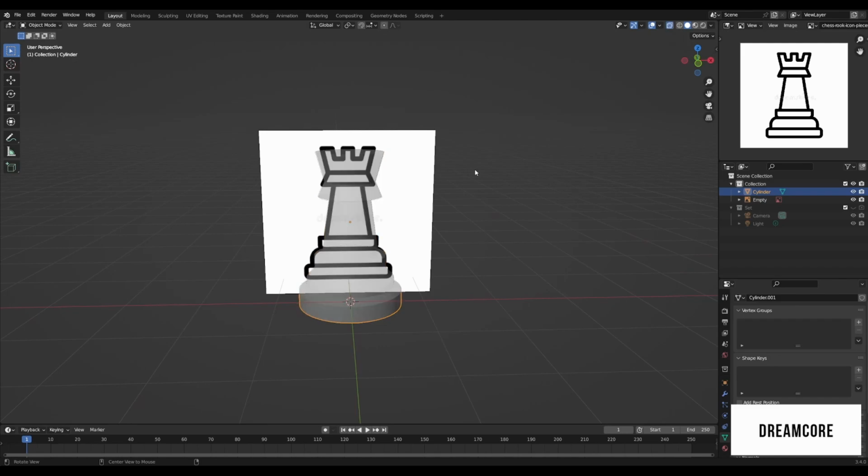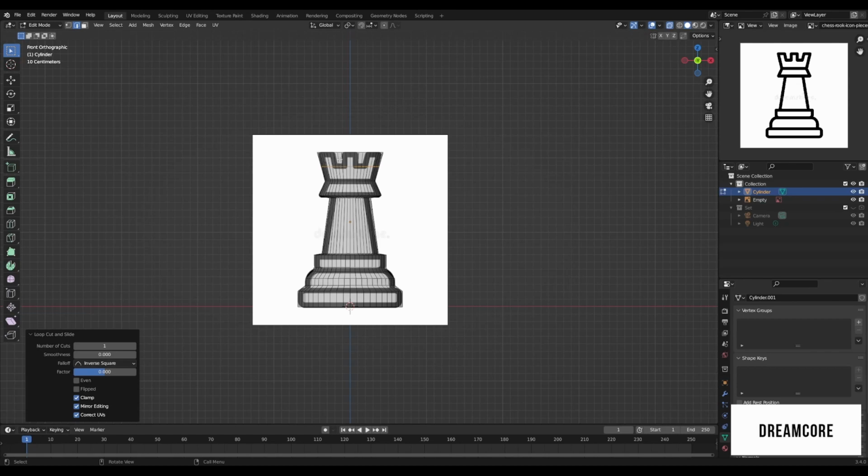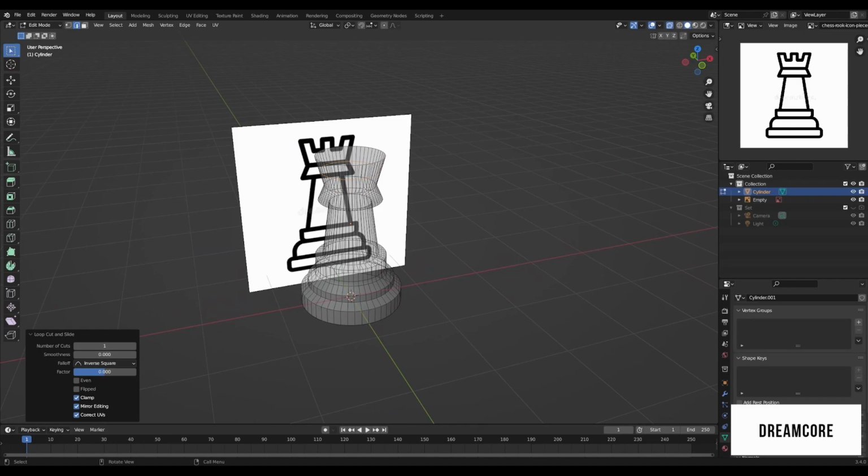I'm gonna press Alt Z to go into X-ray mode again. Press 1 to go into front view. Press tab to go into edit mode. You see how right in the middle here, these indents, we need something that supports this mesh so that nothing below this line, if we add another loop cut here, nothing below this line goes below.